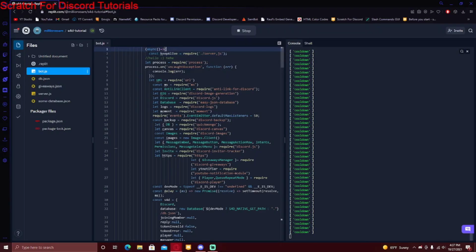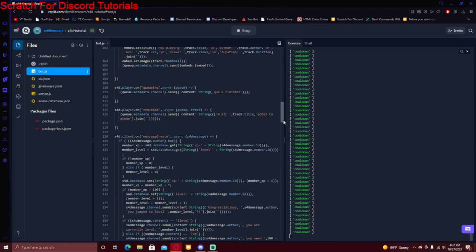So what this is doing, it's creating a constant, which is kind of like a variable. It's creating a variable named keepAlive, which is requiring server.js. So whenever we use the keepAlive variable, it's going to require the server.js file, so just use the server.js file.